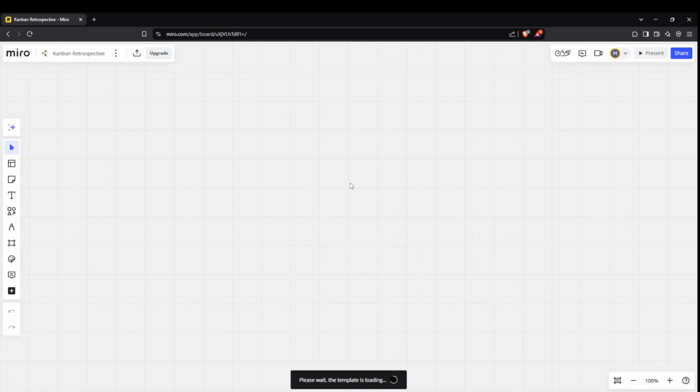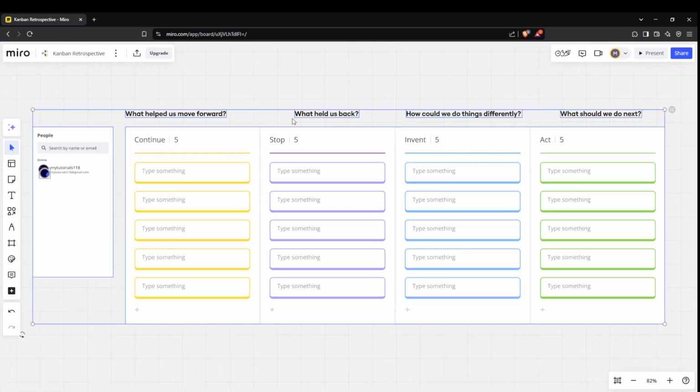Start by renaming the entire template. This is done by clicking on the template's title, usually found at the top of the board, and typing in a new name. Giving a distinct name helps avoid confusion, especially when you have multiple projects in progress.